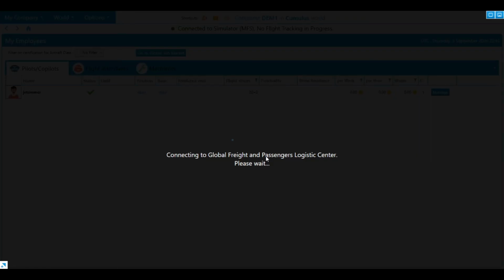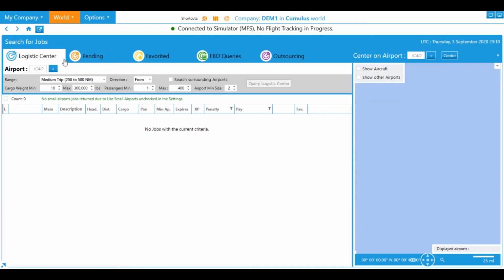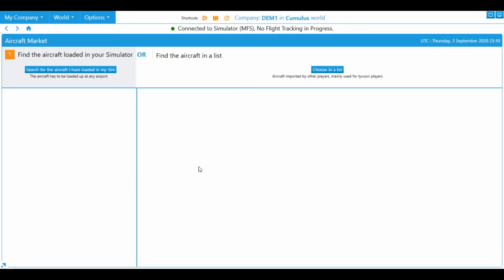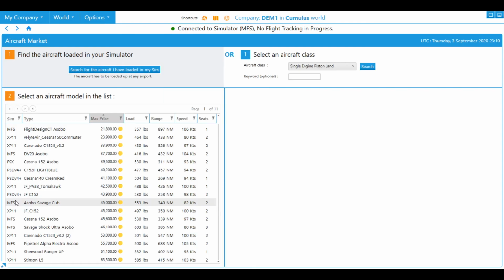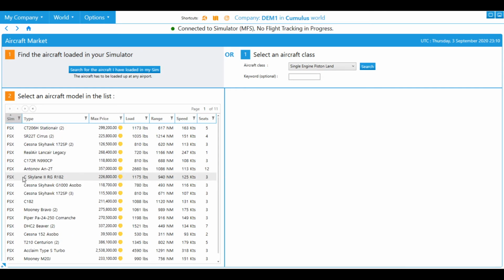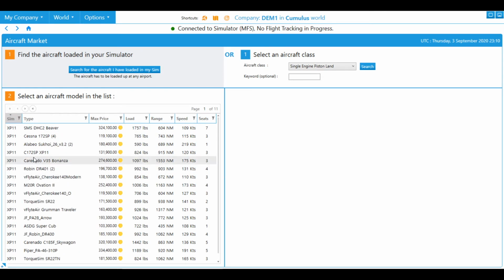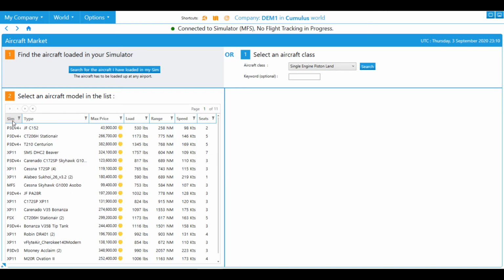Again, we said no jobs are out there, so let's go and find an aircraft. We want to find an aircraft here, so choose from list. We're going to select single piston aircraft, and it will come up with every aircraft that is out there, from the sims supported. But we're only using one particular sim. There is FSX, which is there. We want to find a particular sim only, so we'll just filter Microsoft Flight Sim. And there you go.